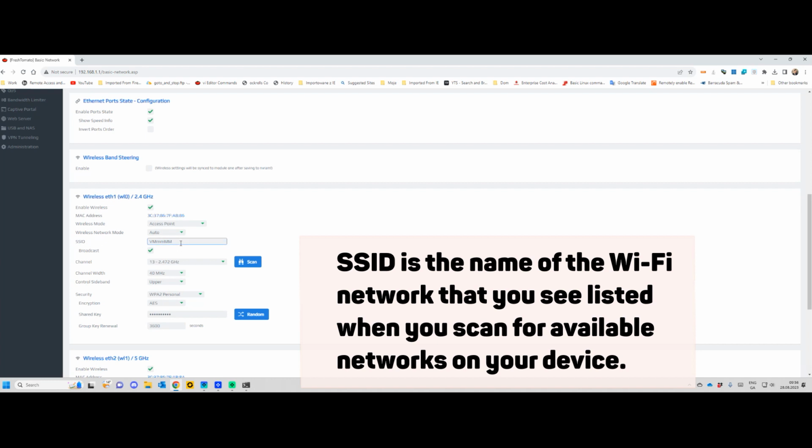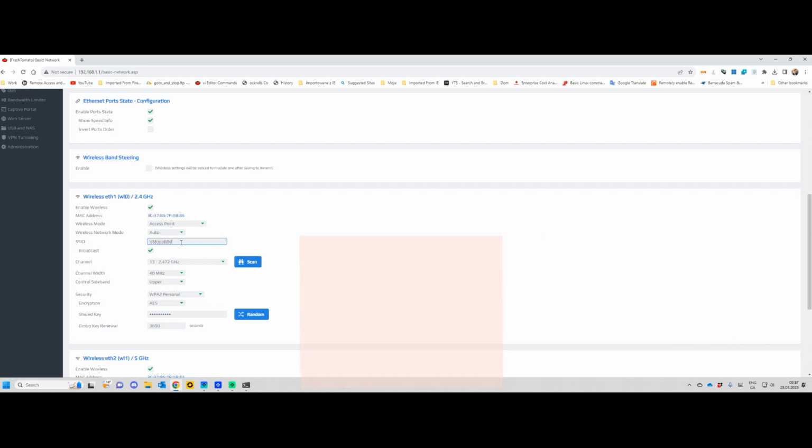So if you have, for example, BT, British Telecom, or AT&T in America, or some kind of name, maybe something like Netgear, the name of the manufacturer, you can change that to something that others will not know. So for example, for security reasons, don't name this network as your surname, your building name, your street, your number.